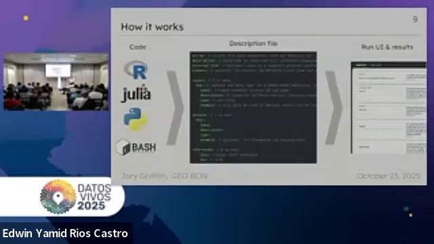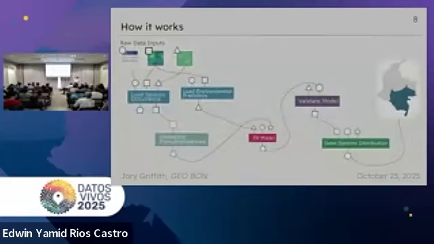So each script is described with a YAML description file, which just describes what the script is supposed to do and also specifies the inputs and outputs and their file formats. And then in BON in a Box, this generates a user-friendly form or user interface where the user can specify the parameters that they want to run with the pipeline. So for example, species, country, CRS, any variable that can be defined by the user, as defined by the contributor.